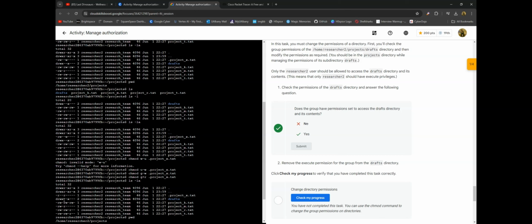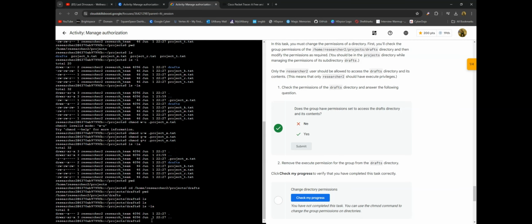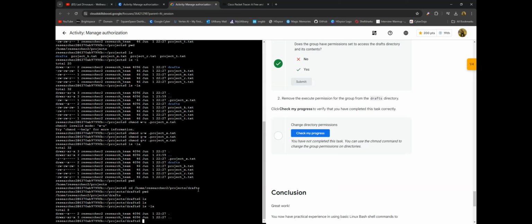So here we see the drafts. We have drwx. So here we have the drafts directory. We have that it's a directory, read, write, execute, and then we have the execute permission for the group. It wants us to remove the execute permission from the group from the drafts directory. So how do we do that? Let's go back to home.